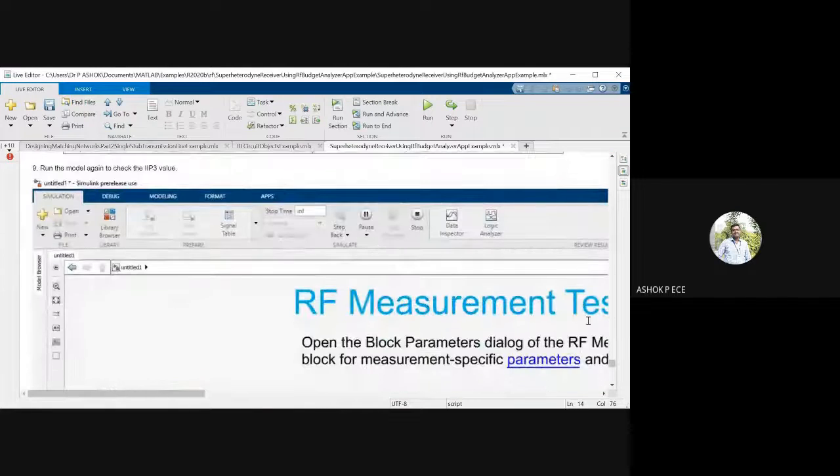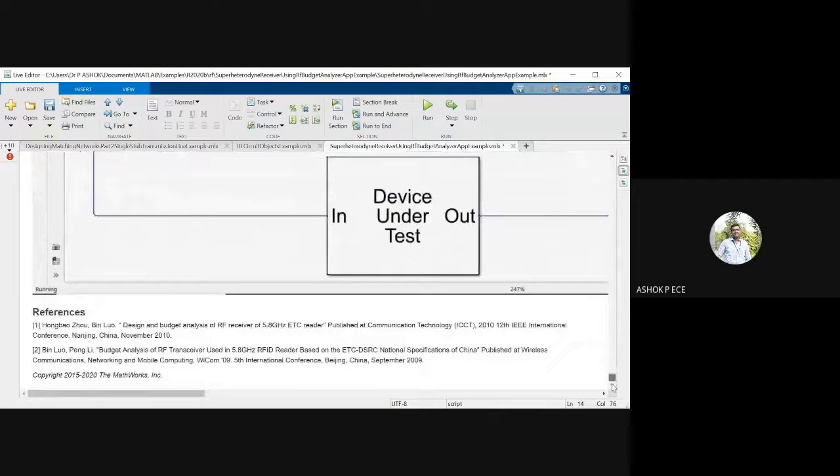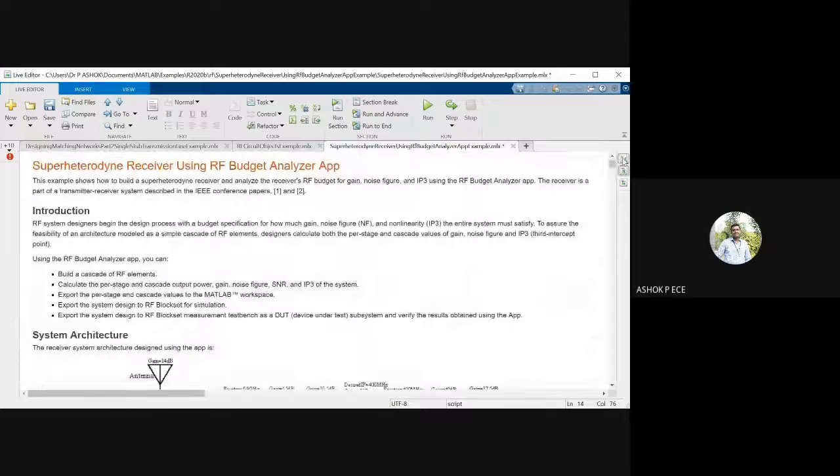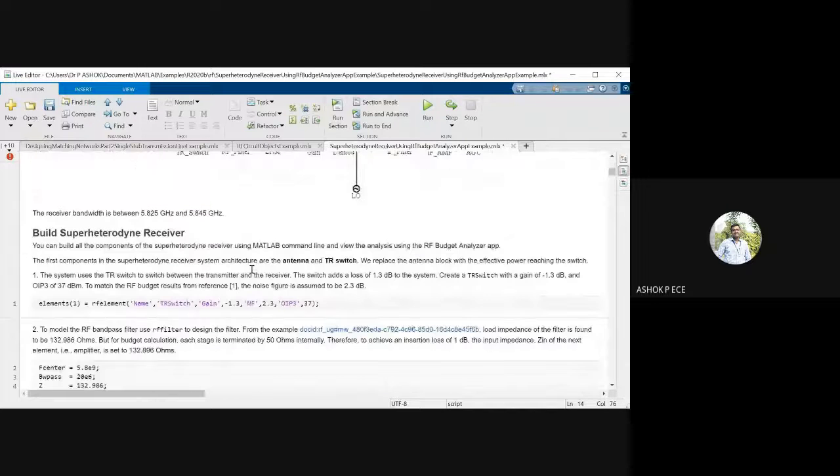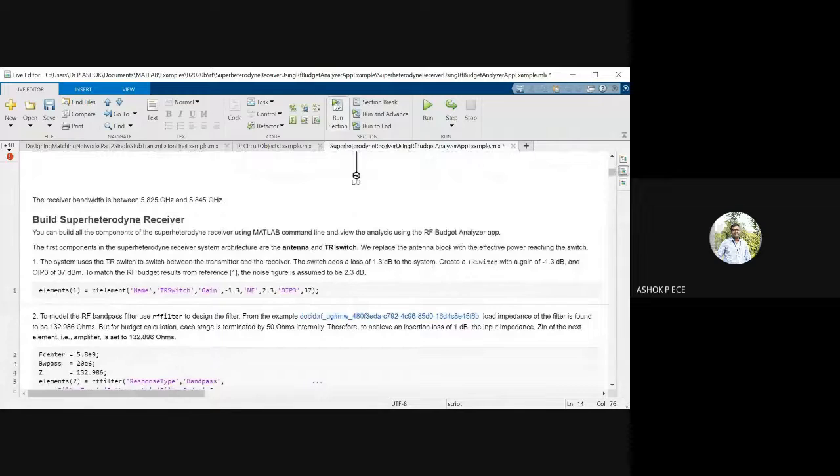This code is available in two forms. One is as a MATLAB file, and the other is as a Simulink model. You know what Simulink is? I know you know the basics of Simulink. In MATLAB, you need to write code for any application, right? But in Simulink, you have to drag and drop. And you can design applications in Simulink. That is the advantage. Okay.